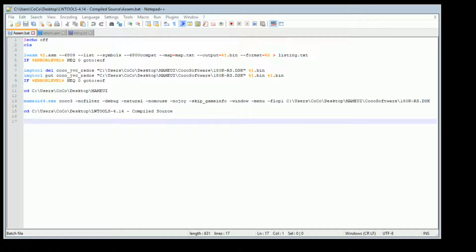That tells it that we want to load something into floppy drive 1, and then we tell it where the disk is that we want to load, which is the same location where we put the disk in the first place. Then the last line is simply changing my directory back to the directory where all the programs are, so that we can continue to run this program again without having to do a lot of manipulation.